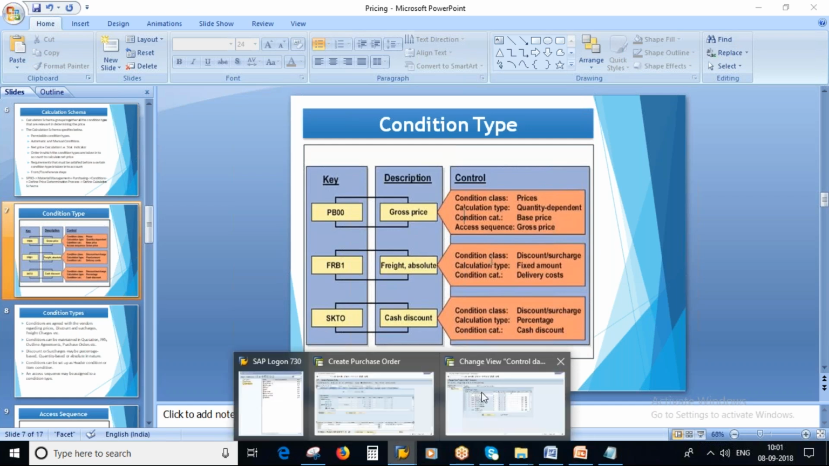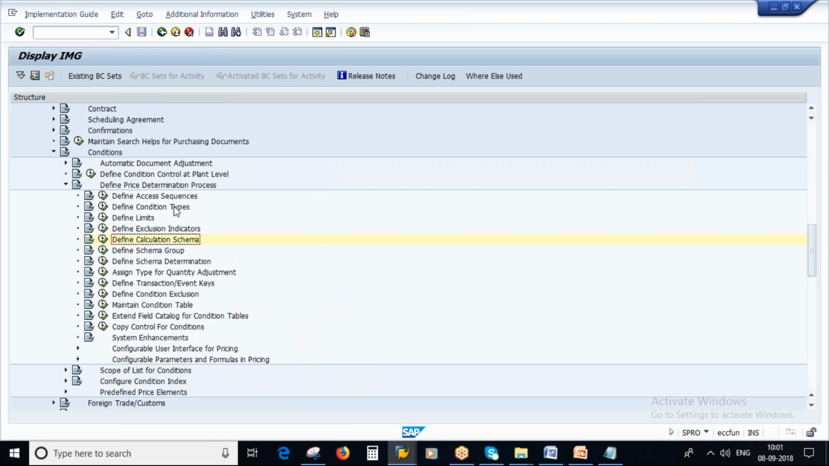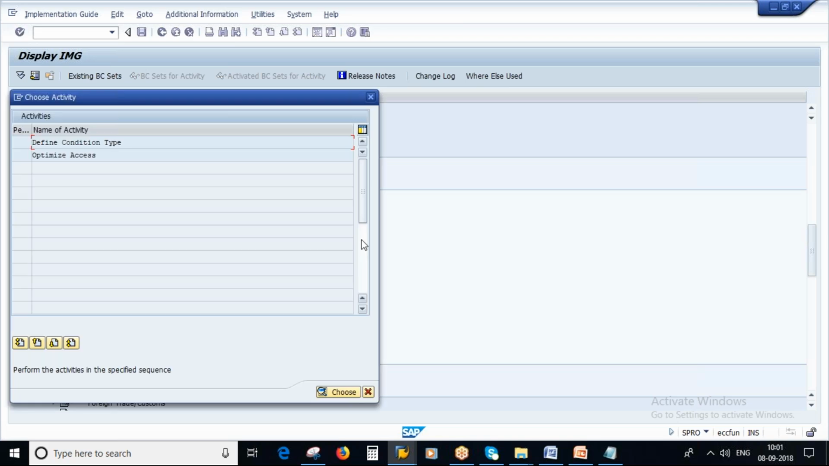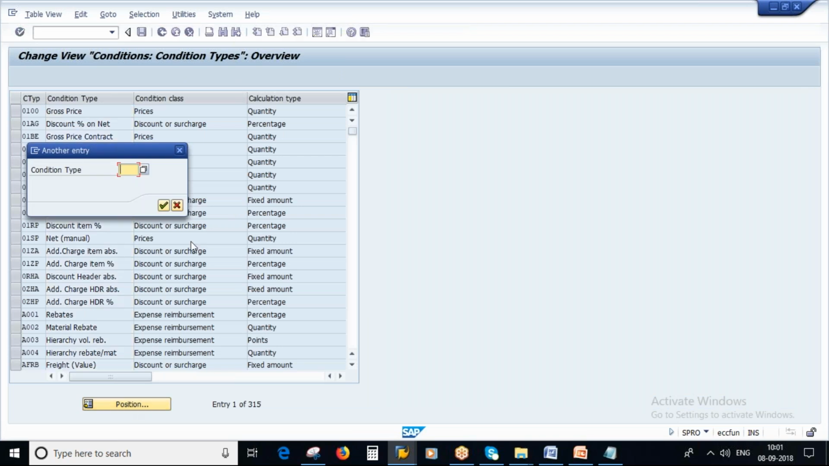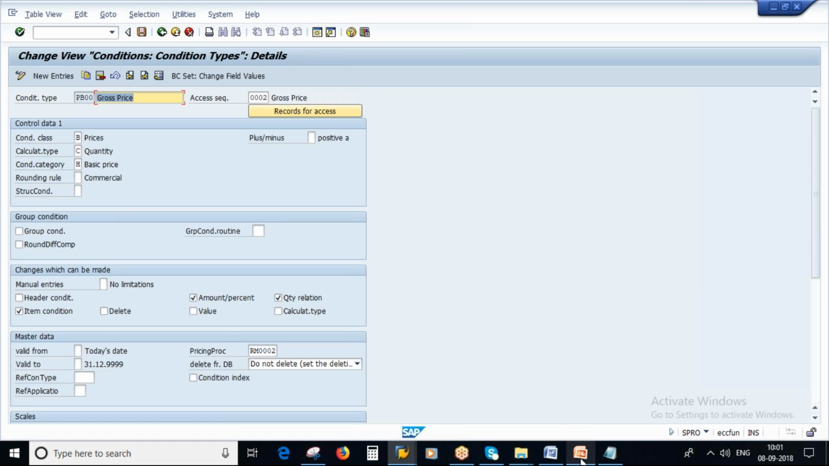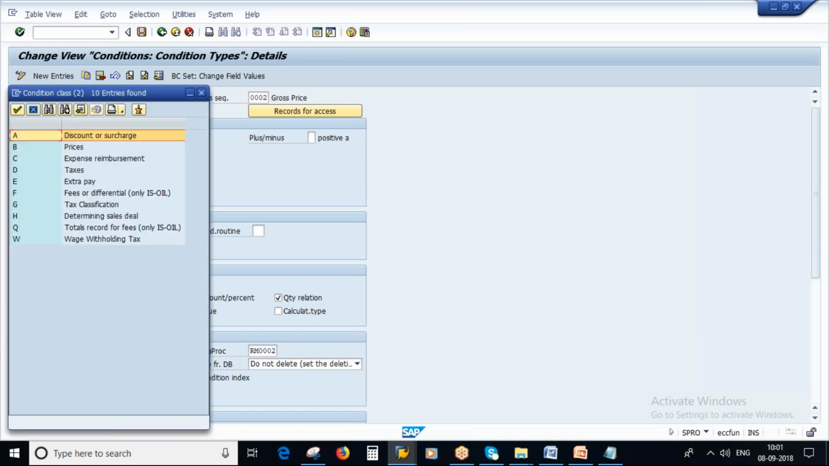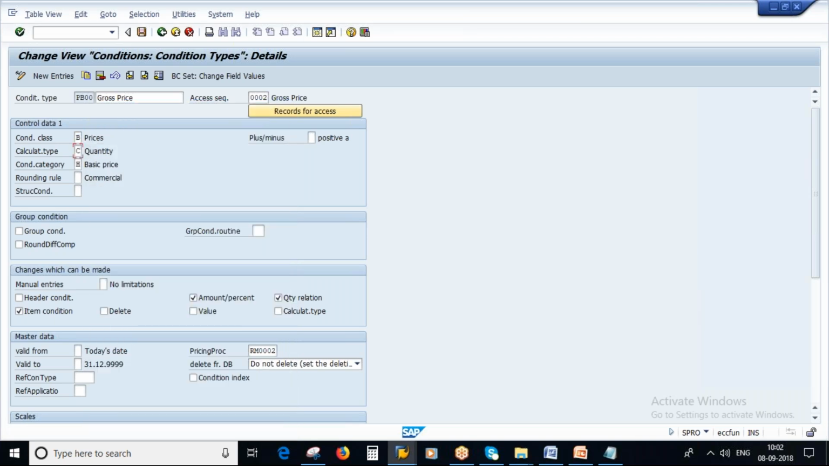So let's go to system, go back. Now go to here, define condition types. You go here, define condition type, double click. Okay, let's go to the condition type. We want to see PB00. Okay, continue. Here gross price, select this, go to details. See here, what is a condition class? Condition class is nothing but it is a price. It is basically the price. That's one. Now how is the calculation type? It is based on quantity.